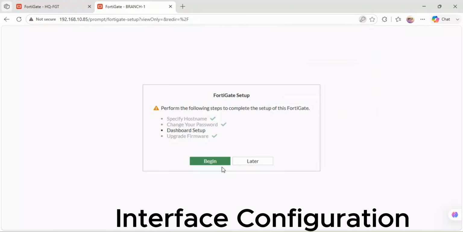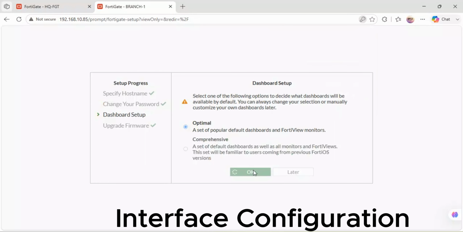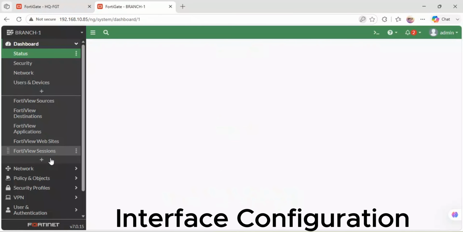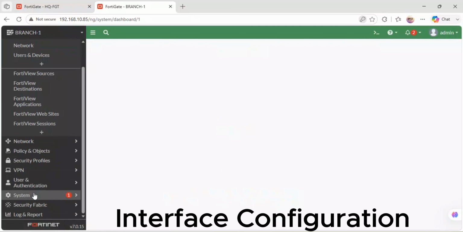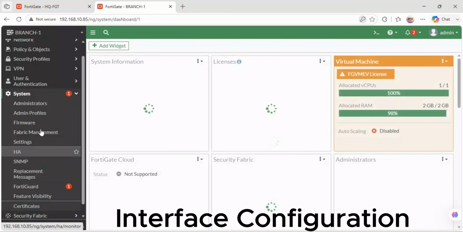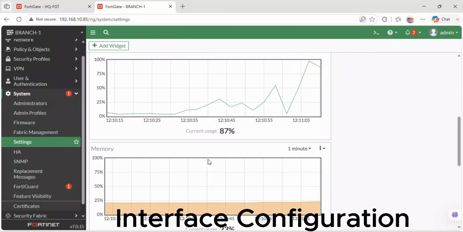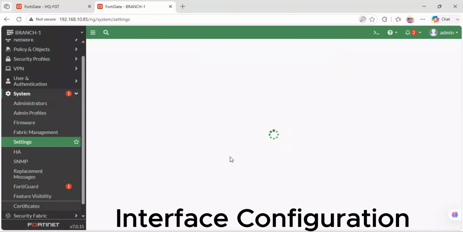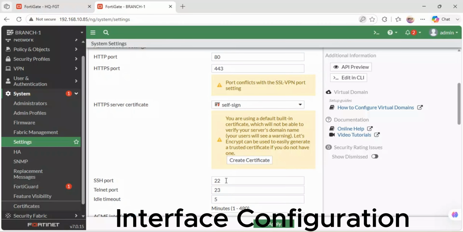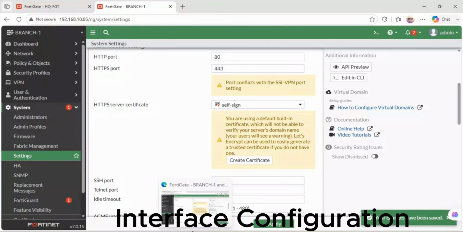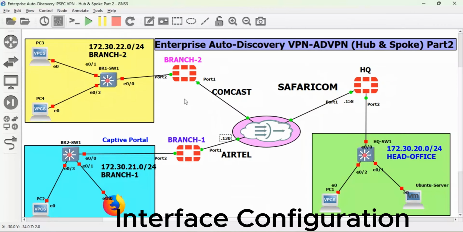So once you access, you validate the license here. After license validation, you just come on the system and extend the idle time. That is the first step once you access the firewall in the web. So then we are done. This is branch 1. Then I move to the last branch, that is branch 2.